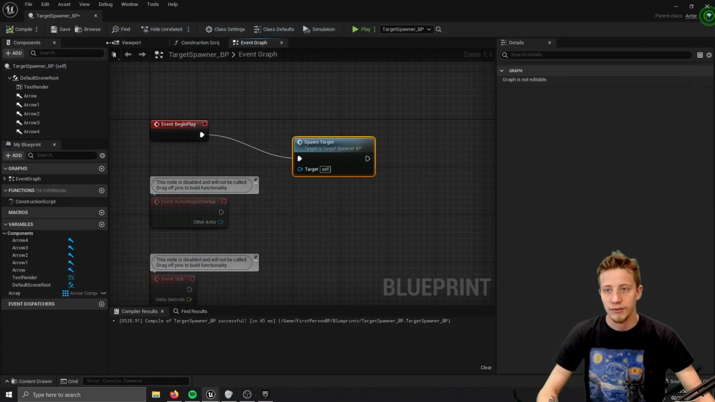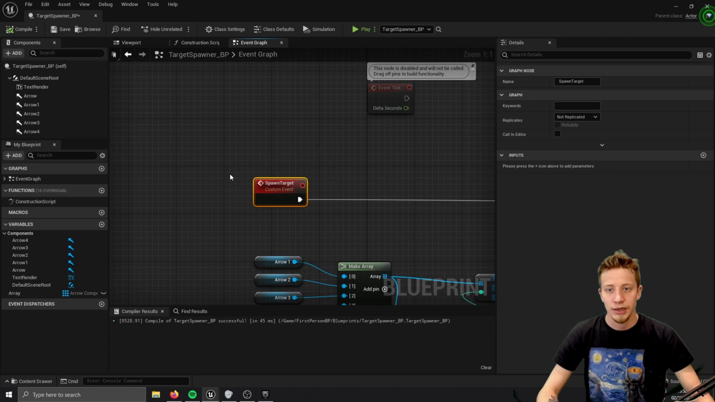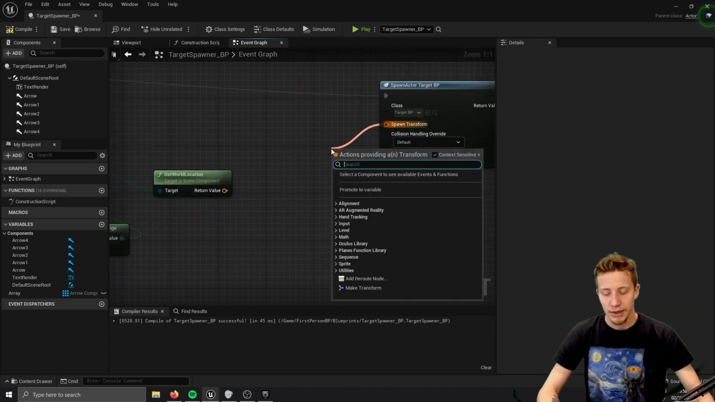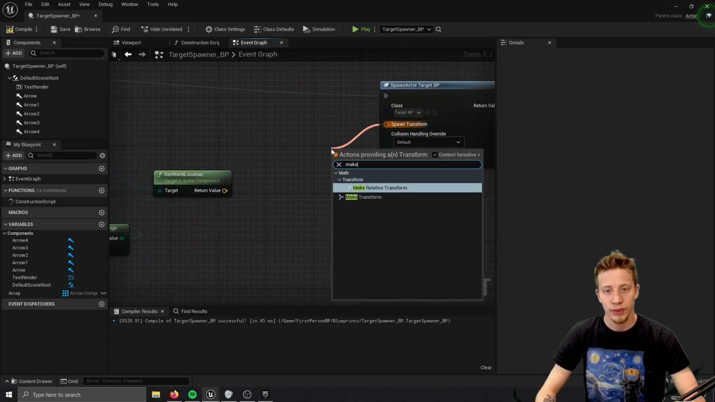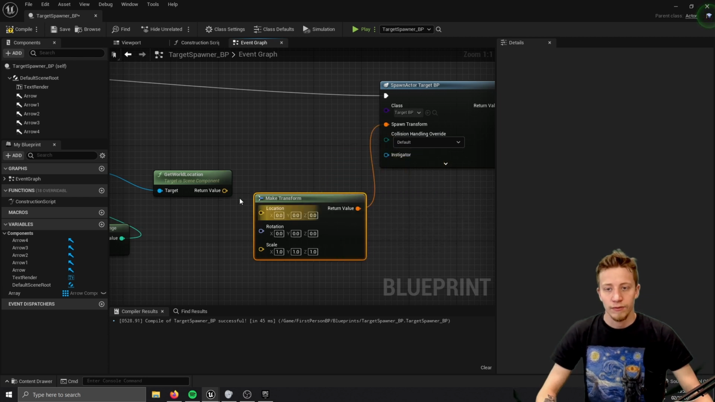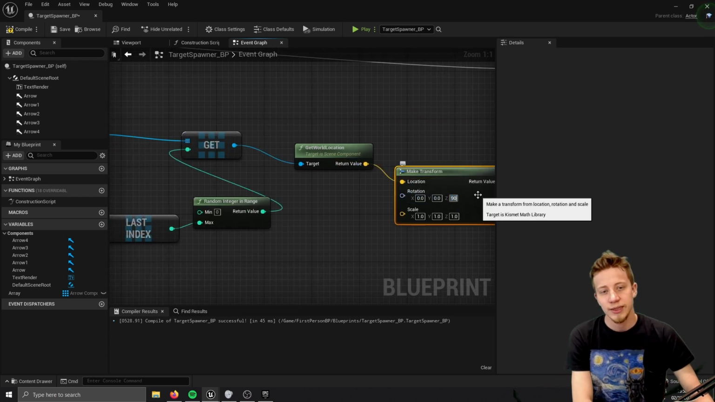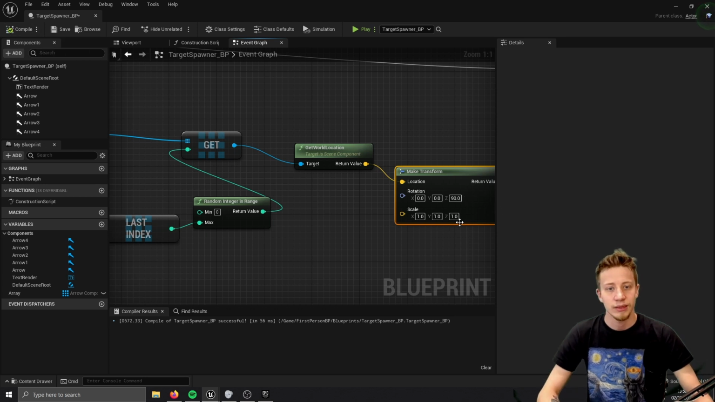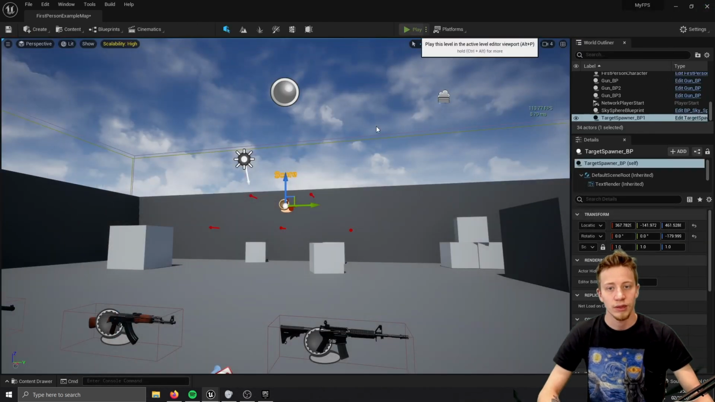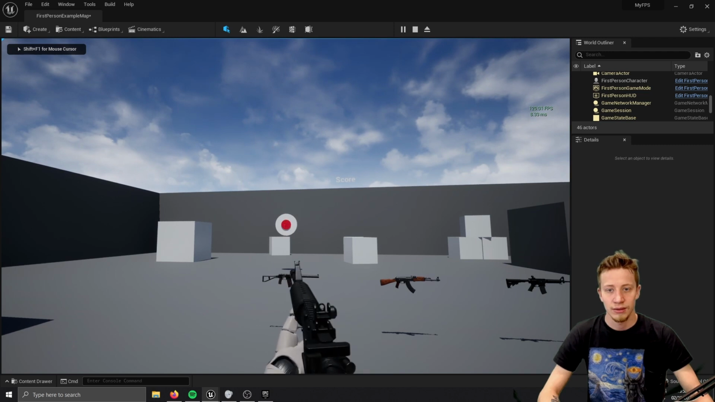So the easiest will be probably in our spawn target. Let's take it here, make transform, and for our location, connect here, and rotation, I think it will be Z around 90. Let's try that. Now if you click on play, look at that.